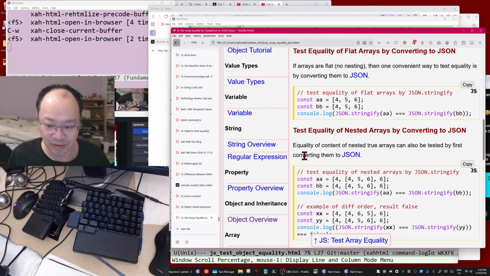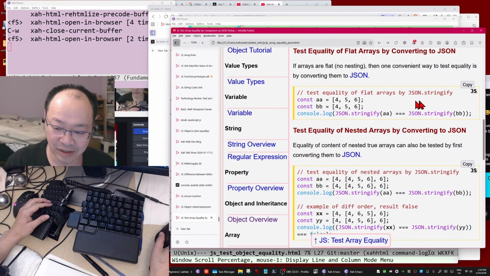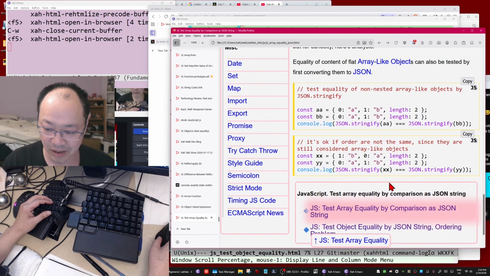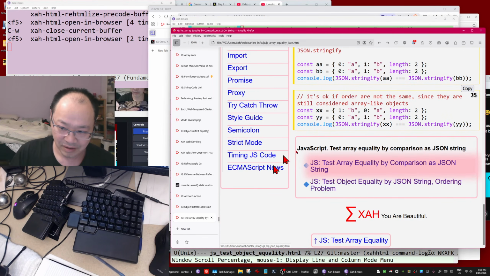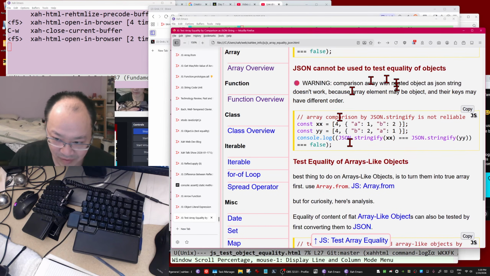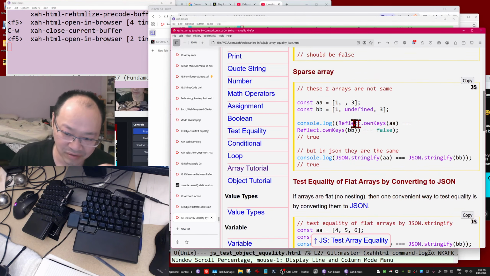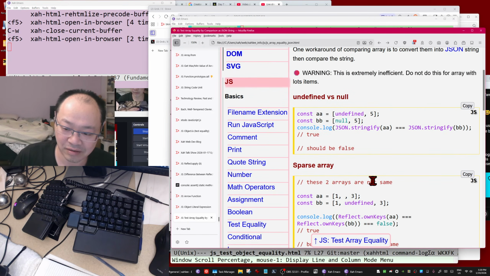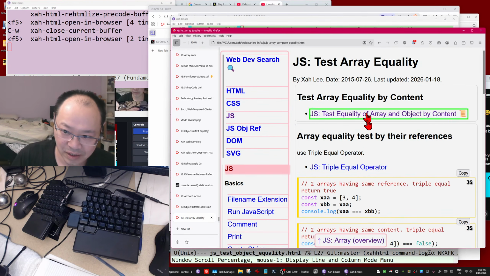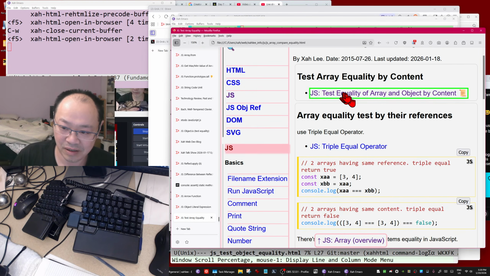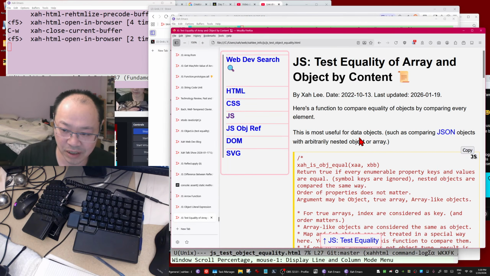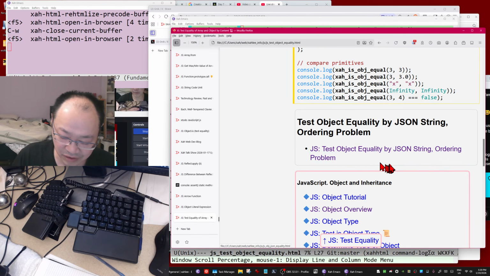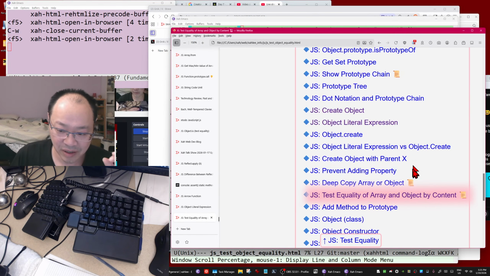Okay, so we went through all of this stuff. I think that's it. We didn't write a benchmark. So you see, we were going to write a benchmark. So far I explained all the details about JSON and test array equality code, testing equality of array and object by content. We talked about using JSON to do it. And we were talking about benchmark.